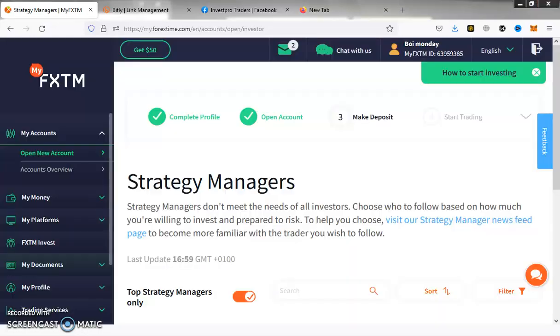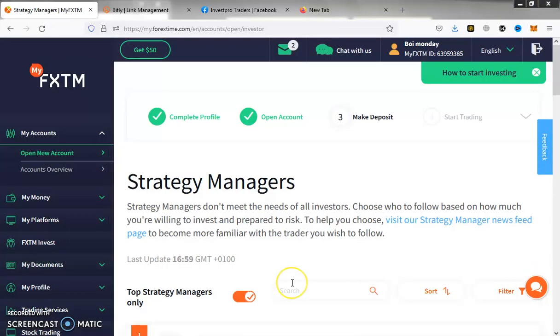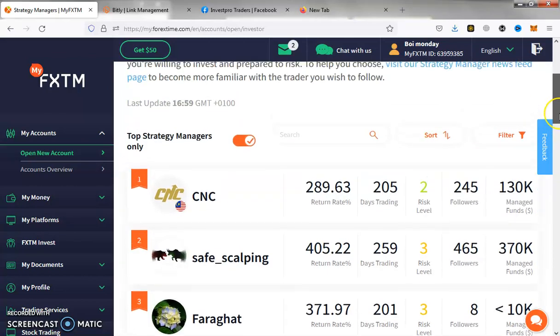So in this case, we have the account, everything going. The next thing you have to do is, from the strategy manager investor, choose who to follow based on how much you are willing to invest and prepared to risk. To help choose, you go through and select the strategy managers you have available. Those are the account managers here now.